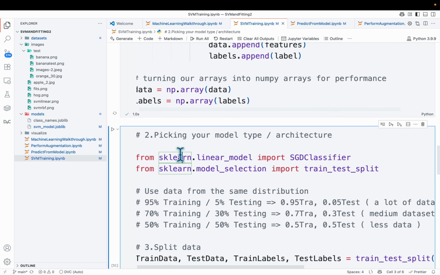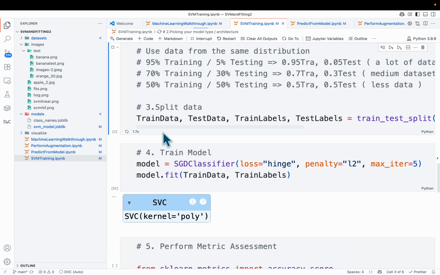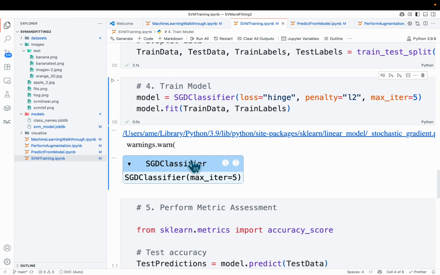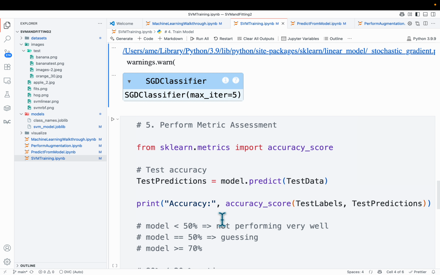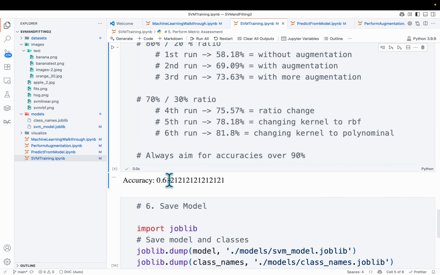I'm going to load my data. I'm going to pick my type, which is SGD classifier. Now I'm using SGD classifier with an iteration of 5. And then I'm going to see what my accuracy is. So my accuracy is 61%. And I got 81% with my SVM, but I have not tried the changes that I've made.